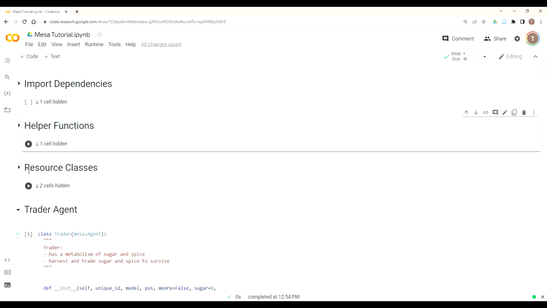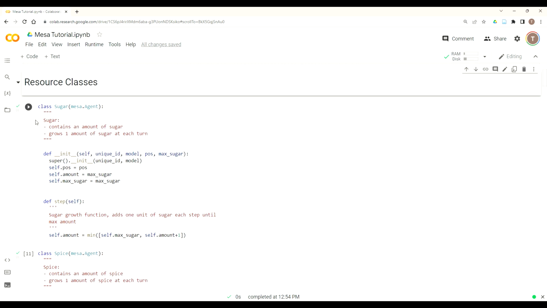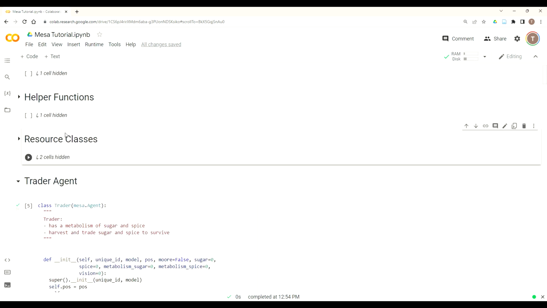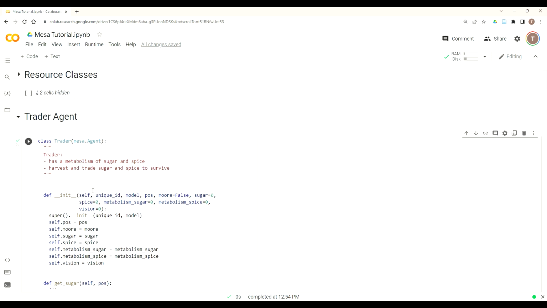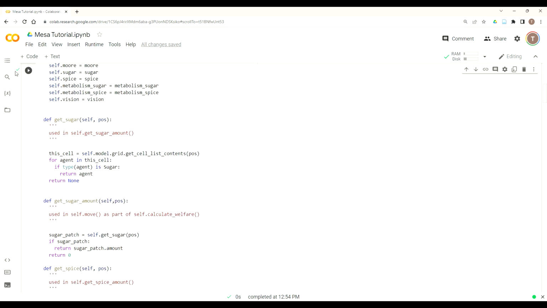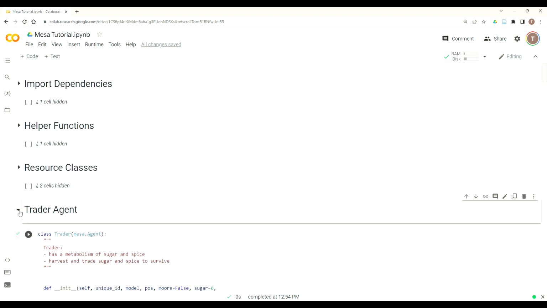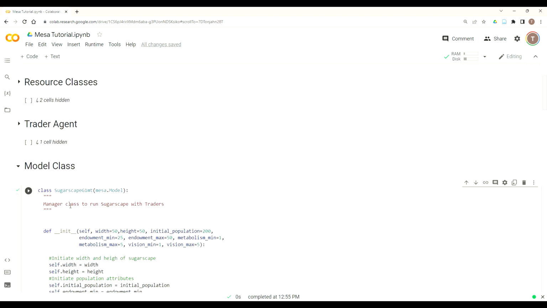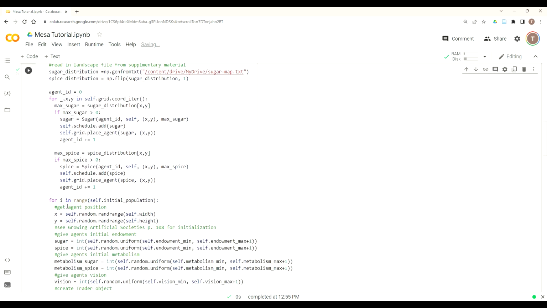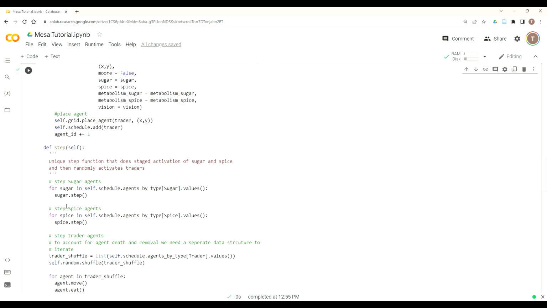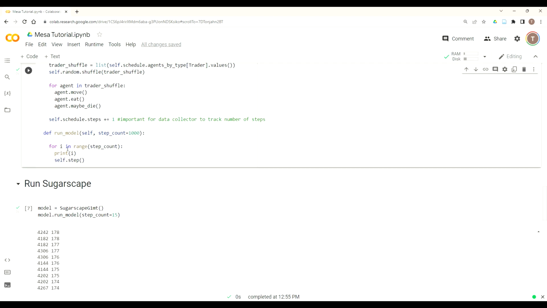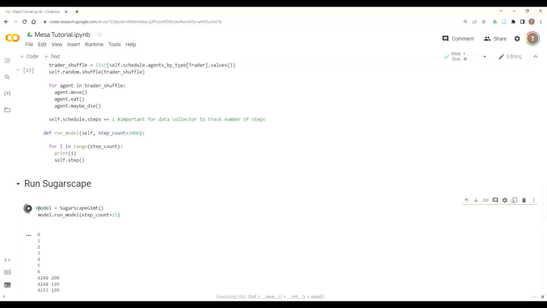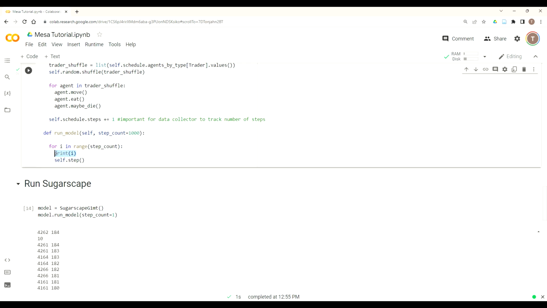All right, we have our dependencies, then we have one helper function, two resource classes, one class for sugar, one class for spice, our trader agent class, which is getting more and more complicated as we continue to build out the functionality, and our model class, which manages the interactions of our agent classes. We initiate, and then we have a series of step functions. From our last lesson, we're printing out each step and watching the agents that run out of sugar and spice and then are removed from the program.